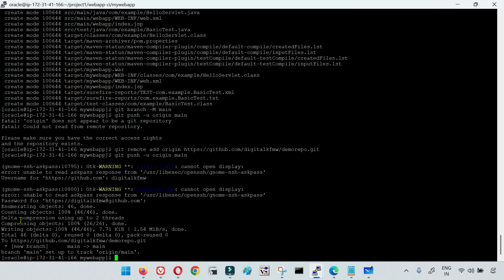Now you can see your code has been pushed to the central repository. So what we have done: for the username, we have given the username which we got from the console, and for the password, we have generated the classic access token for authentication to push the code.